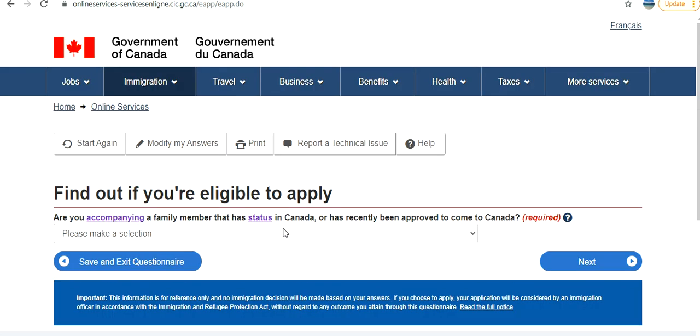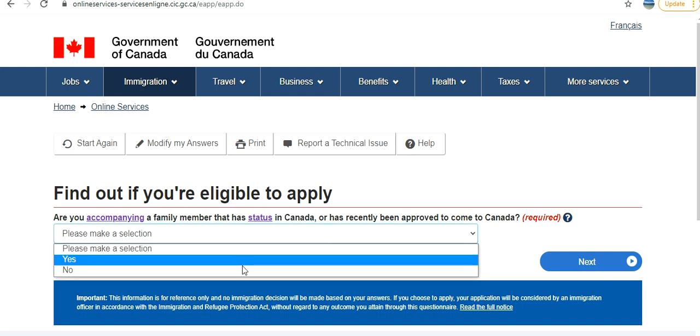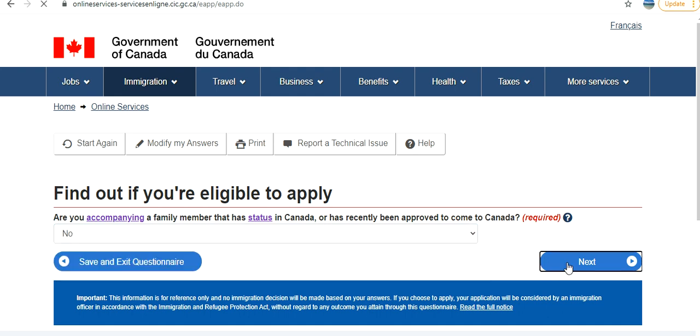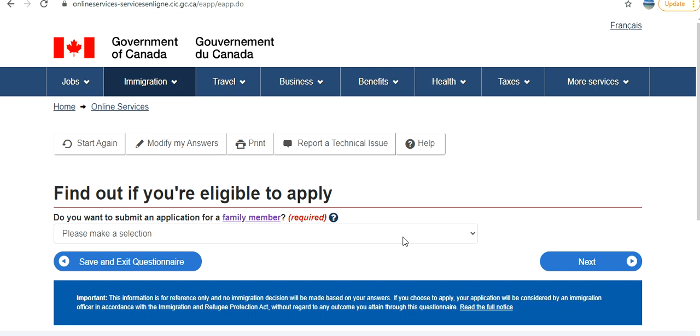Are you accompanying a family member that has status or has recently been approved to come to Canada? Although he's going with his wife, his wife hasn't been approved and she doesn't have any status in Canada, so I'm going to put no. Any criminal offense? No. Family member, do you want to submit an application for a family member?